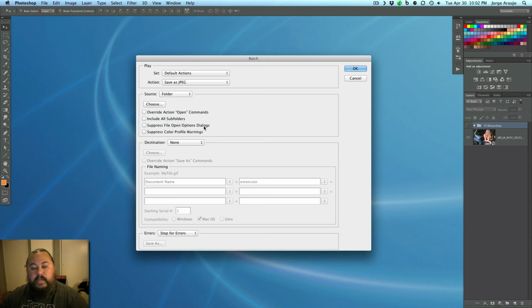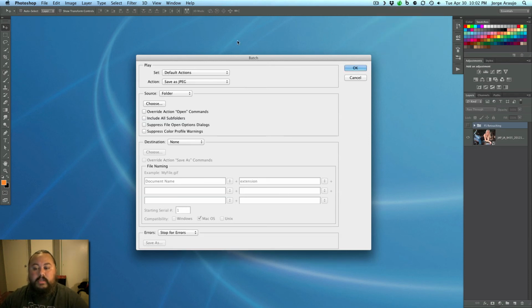There's also suppress file open dialog boxes and color warnings. Sometimes when you open a file, it tells you, I can't read this file, or the color is different than your monitor. If you wanted to bring up those warnings, you would have to hit enter every time for it to actually run that batch. So if you suppress them, it'll just open them up, basically skip those dialog boxes and just start going through this whole batch process. So that's where actions and batch becomes really important. And that's pretty much all I wanted to say about actions.